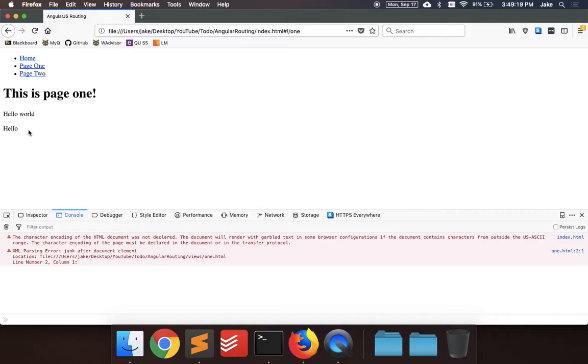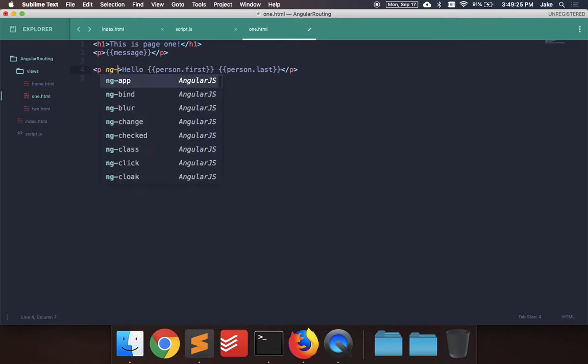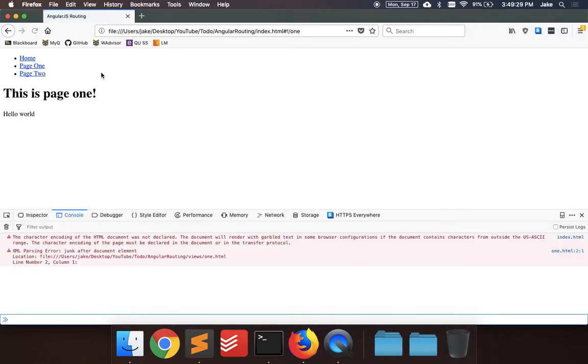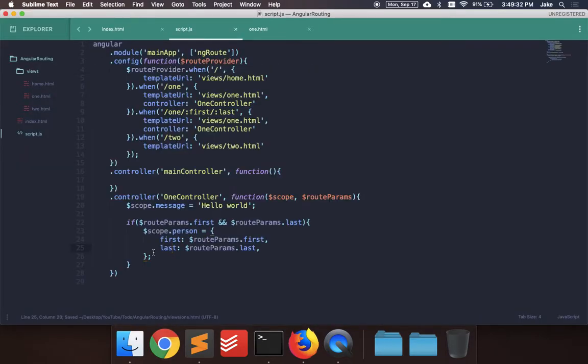So we don't want this to be displayed if no variables or parameters are sent to this URL. So we could just add an ng show here. So ng show if person is defined. Because nowhere else in this controller do we define person, only in this if statement, if these two parameters are met, if the first and last parameters are set.